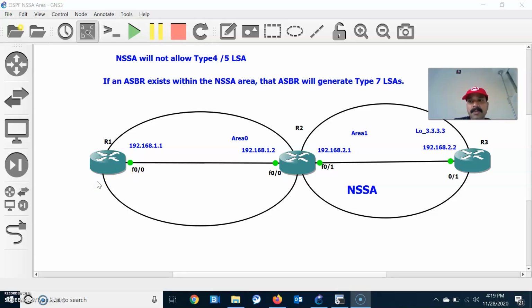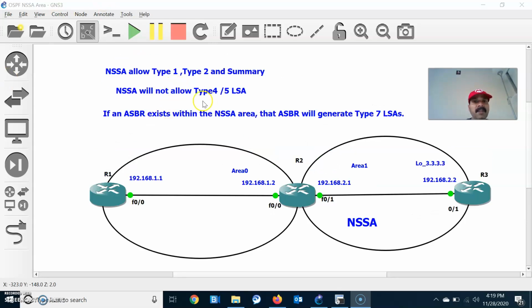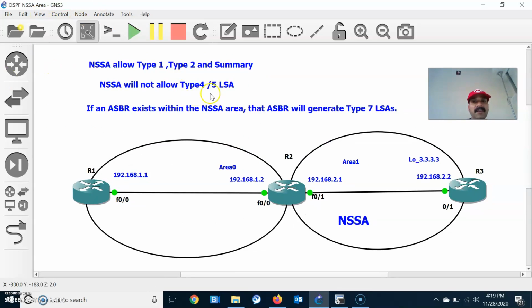And today let us discuss the not so stubby area. So a not so stubby area will allow the type 1 and type 2 LSA. It always allows the type 1 and type 2 LSA, but it will block the type 4 and type 5 LSA, right?